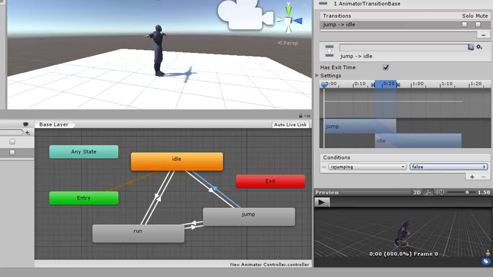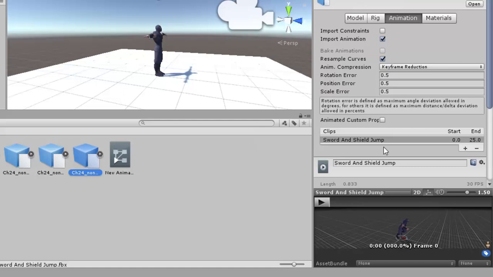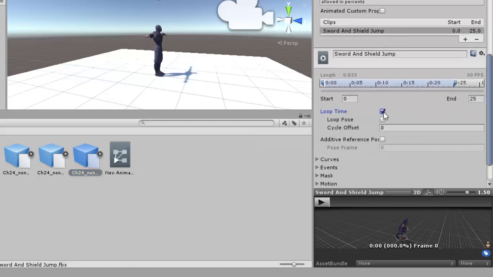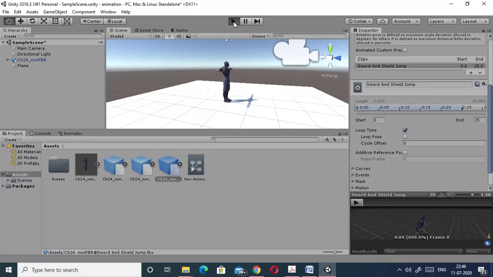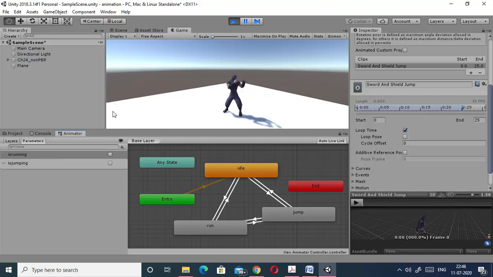Okay, now same thing we have to do. Click on jump, and in animation make loop time. If I will play it, so here you can see that if I will click on is running, it started running. Okay, and if I will click on is jumping, so here you can see that character is jumping as well as in running condition. So you can play it from here. Whenever I will click here, it means boolean variable is in true condition, and whenever untick here, it means boolean variable is in false state.